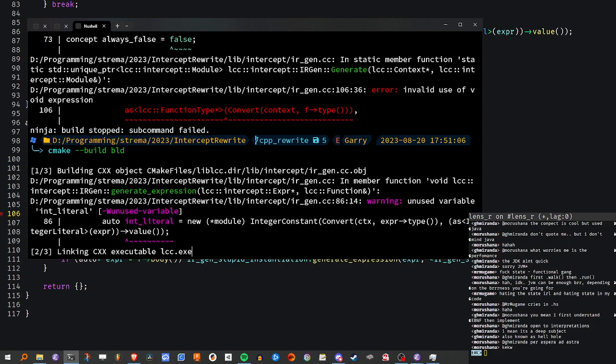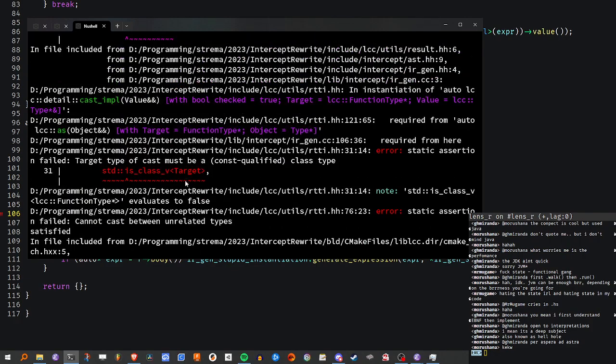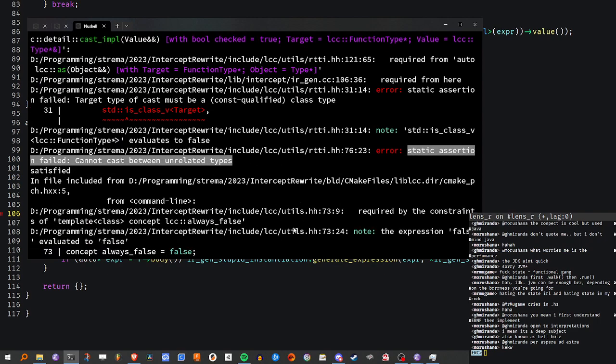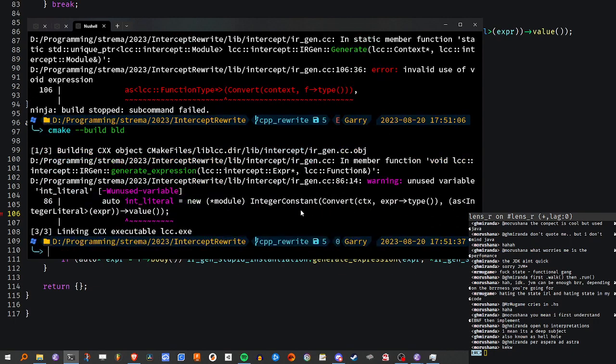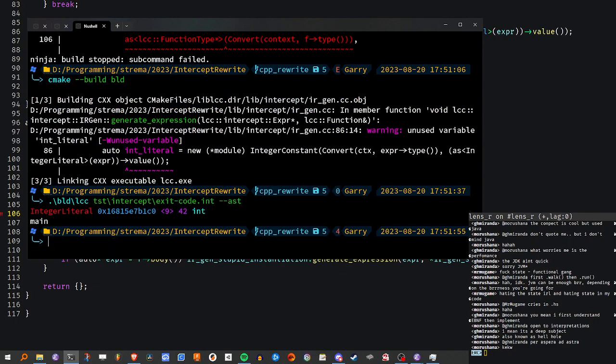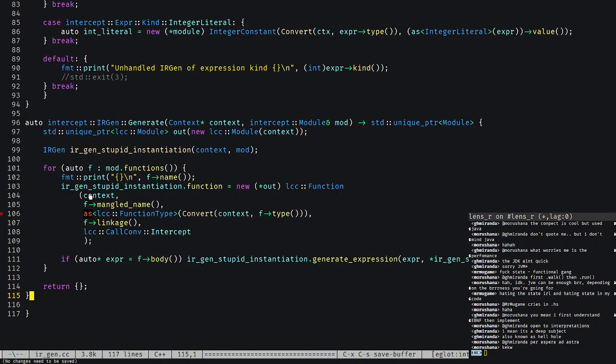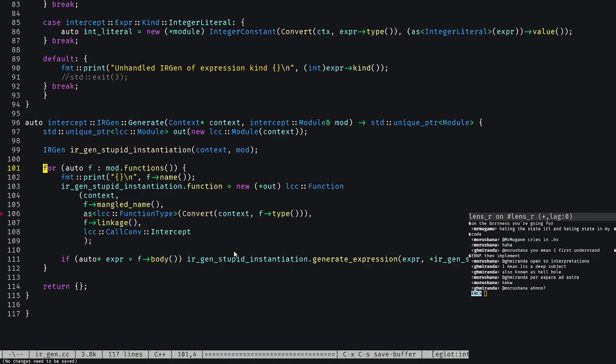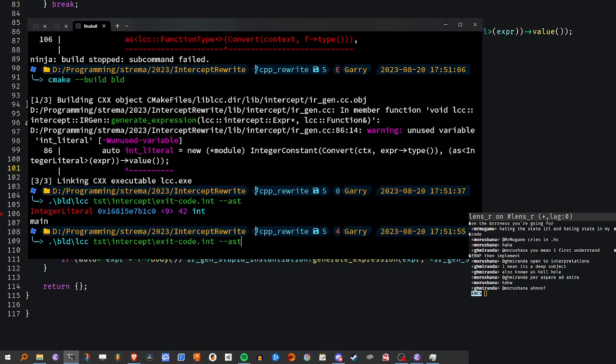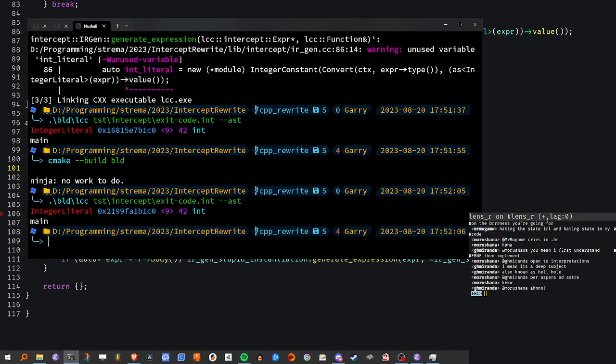There should be a static assert for that, isn't there? Yeah, it trips, but then it cascades anyway. It says it on there. Static assertion failed. Target type of cast must be a const qualified class type. The one above that. Anyway, so now it should work, right? Mm-hmm. Did you recompile this one? I thought that would work.